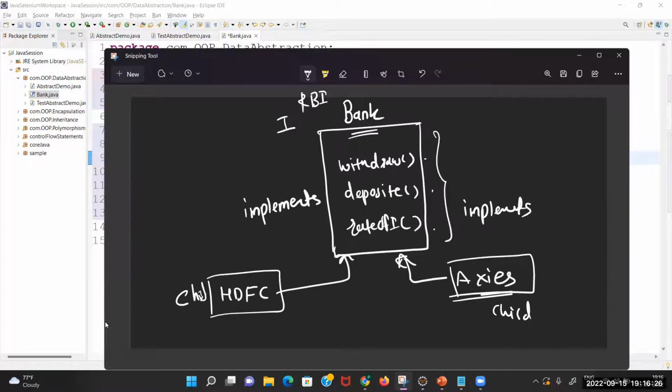So understand the relation. Whenever two classes are there, suppose these two classes are there, then the relation will be extends. But whenever one is a special class, nothing but an interface, and another one is a normal child class, in that case, the relation will be represented with which keyword? Implements keyword. Okay, this is the point you need to understand.